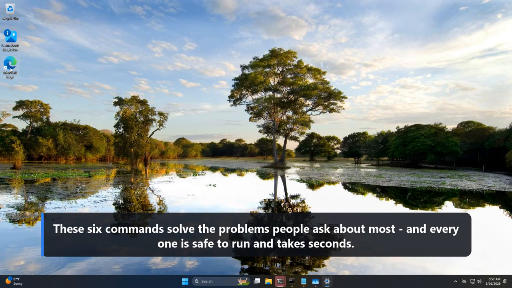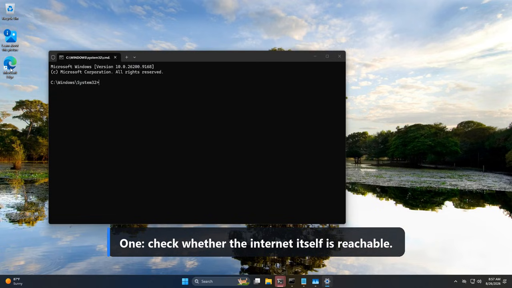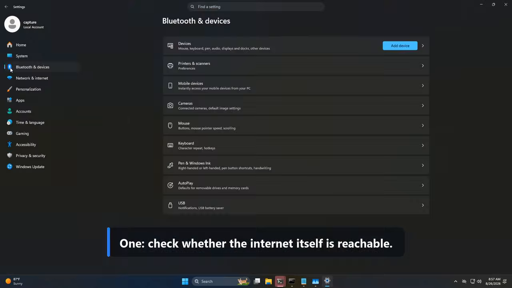These 6 commands solve the problems people ask about most, and every one is safe to run and takes seconds. Open command prompt. I'll launch it for us. 1. Check whether the internet itself is reachable. Press enter. Replies mean your connection is fine. 2. Clear the DNS cache when pages won't load. Press enter.